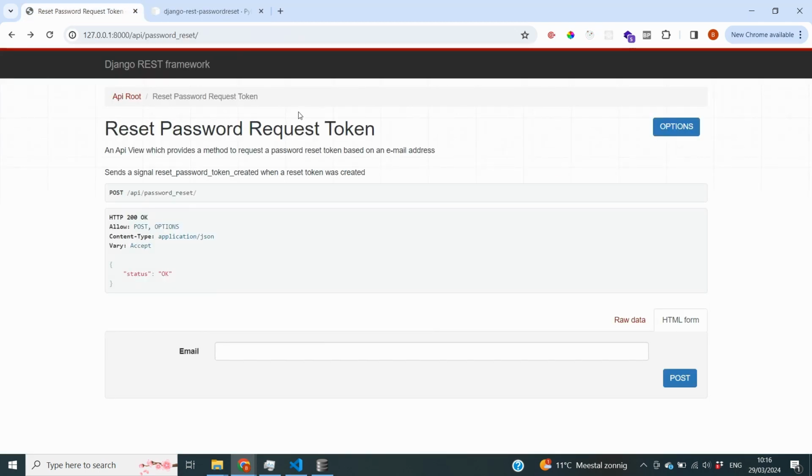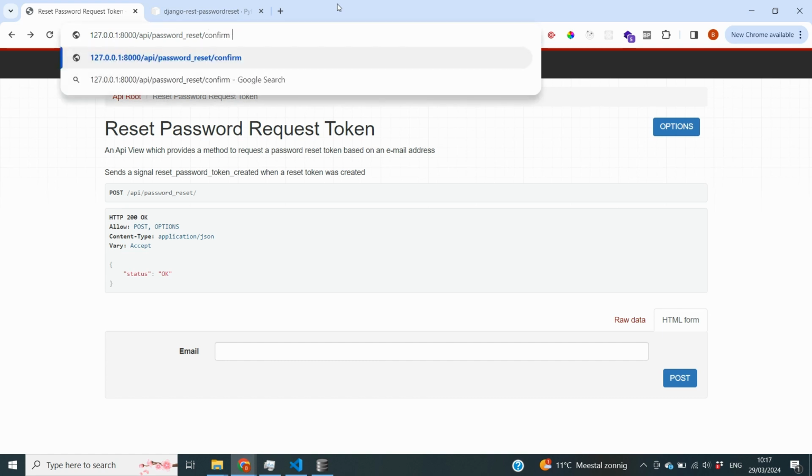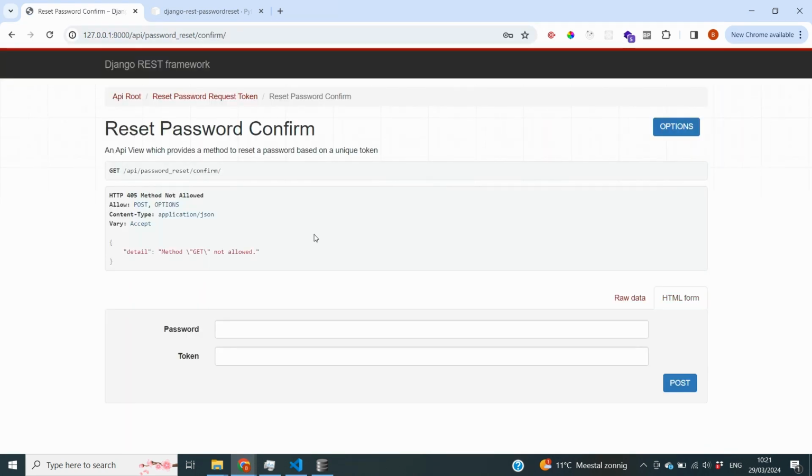And I also want to show you what we're going to do then. When we are in our front end, we need to send a request to another API that is being provided by Django Rest Password Reset. And that one is the /api/password_reset/confirm. So now we can try to reset our password by putting in the token that we have received in our database and providing a new password right here. And if we post this, we can see the response. And you can see that the status is okay and that the new password has been accepted.